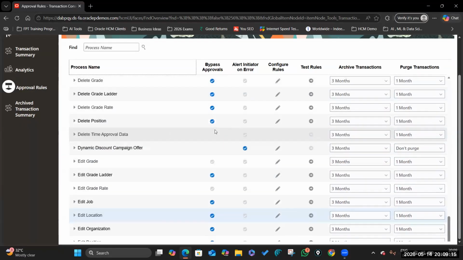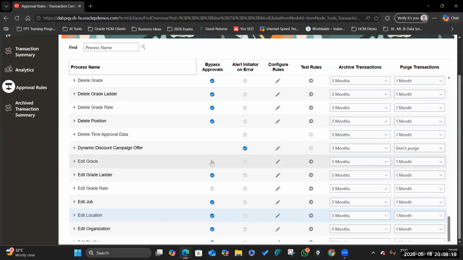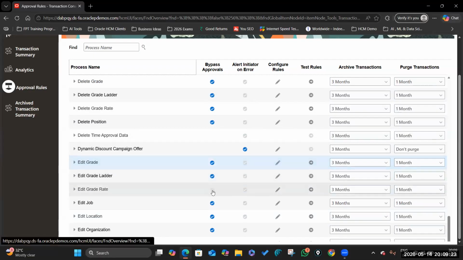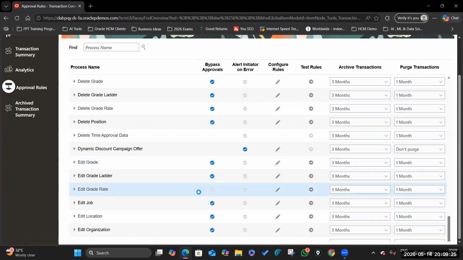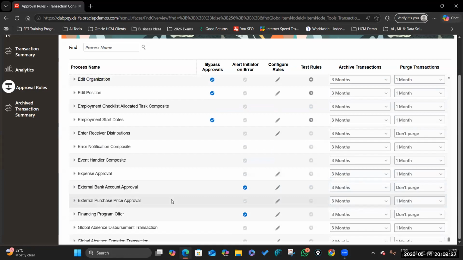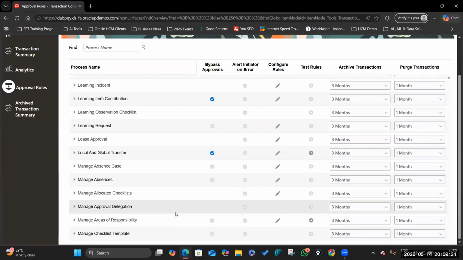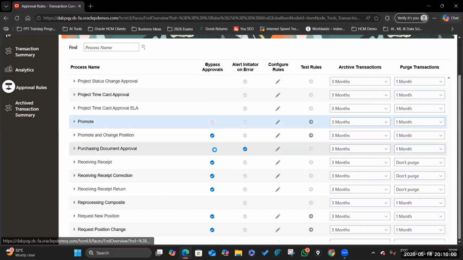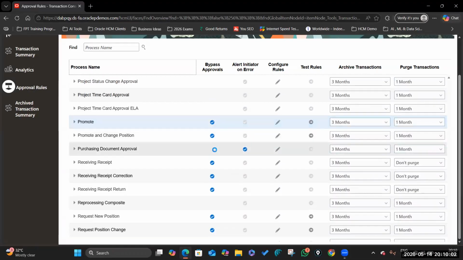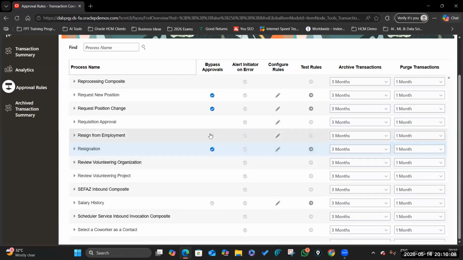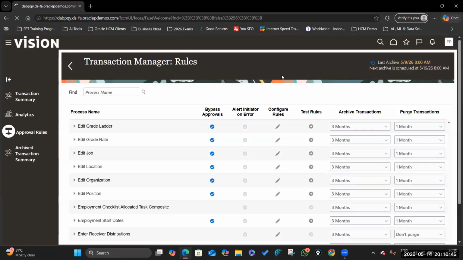So I have enabled the bypass approvals for all important tasks. Going forward, every day while you are practicing, go to the approvals and bypass all of them which are related to HCM. If you do it one time for the environment, that's enough. You don't have to do it multiple times unless somebody changes it.